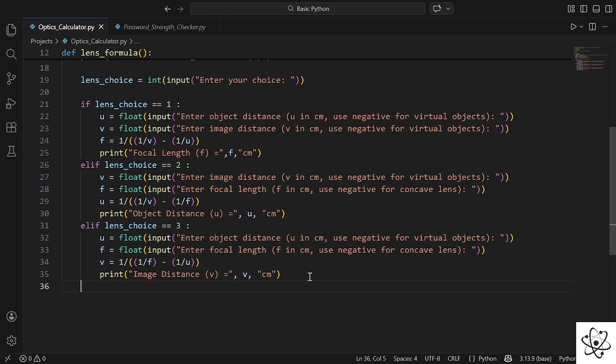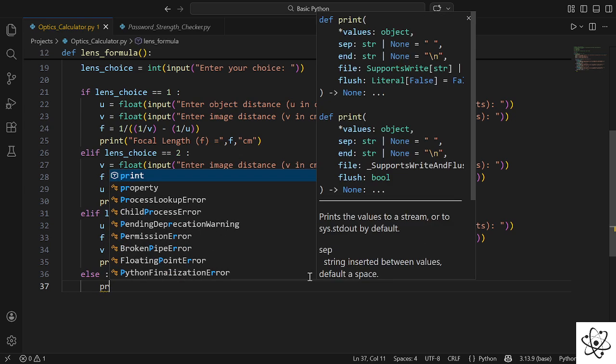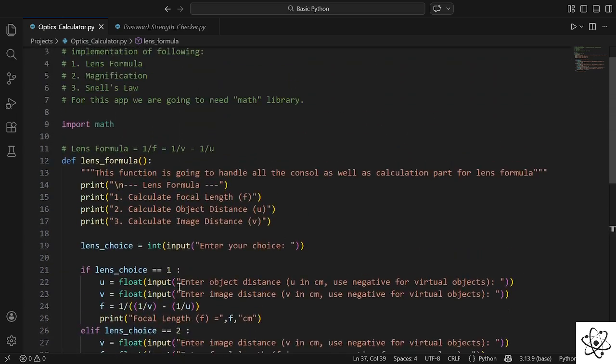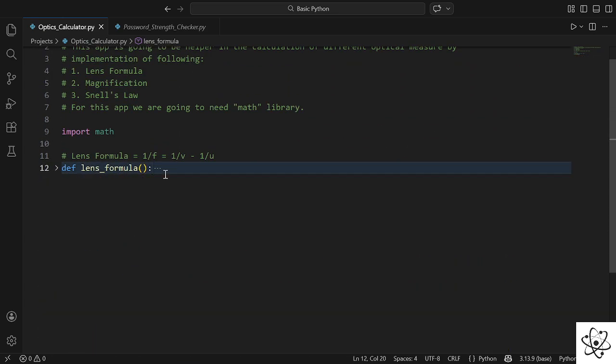Now, for the else situation, there might be a situation where the user, by mistake or intentionally, types something wrong, and at that time we want to print an error message, or you can say a warning, which states invalid choice, and then retry. So this is something that we can print to the console. Basically, we have written our lens formula.